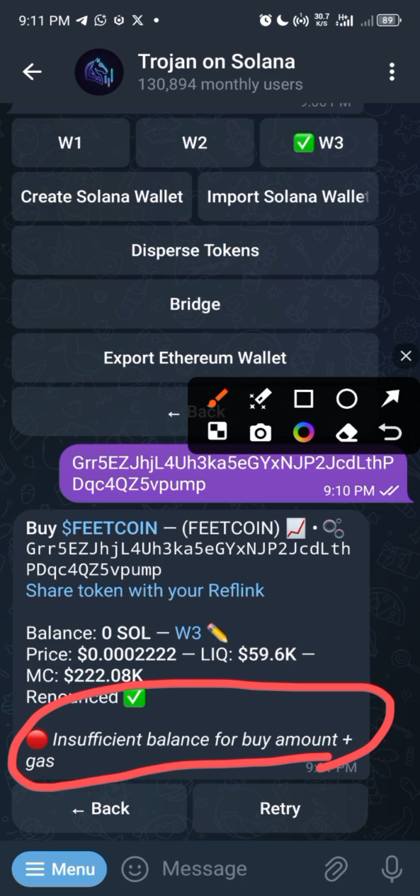So this is exactly how you use Trojan Bot to buy any Solana meme coins in your Phantom wallet. I hope this video has helped you to make this easier and for you to also be able to buy your Solana meme coins.